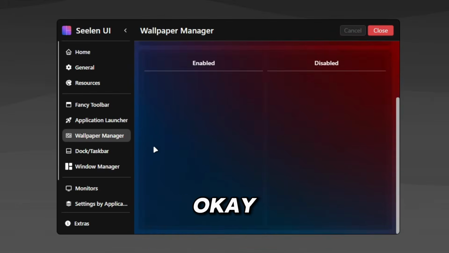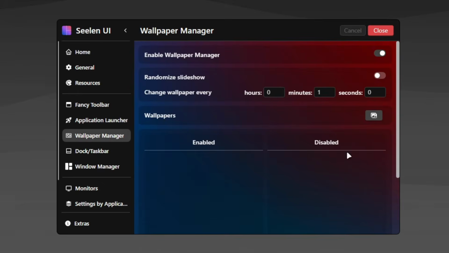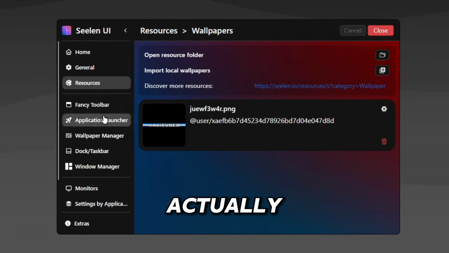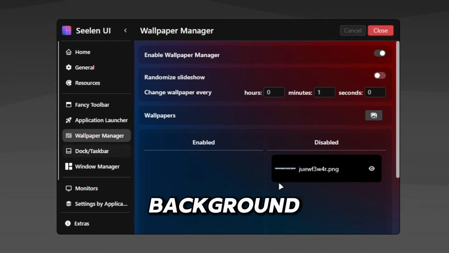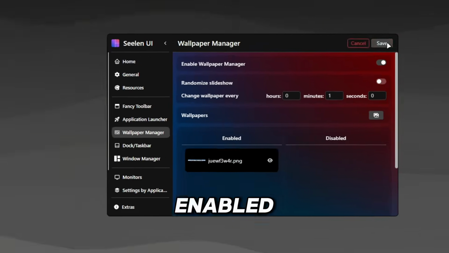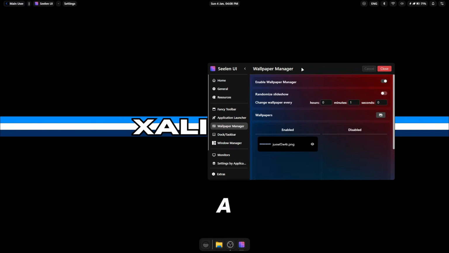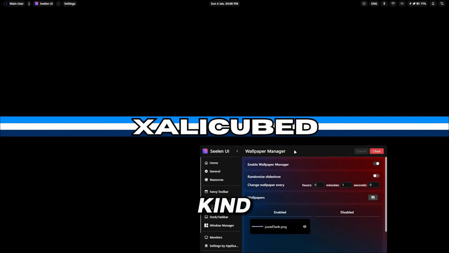Wallpaper manager. Okay, so I guess this is where you can change the wallpaper. I'm going to try that out. Okay, so I actually just imported the channel background. So I guess I make this enabled and save it. Oh, okay, it has a nice animation as well. Alright, it's actually kind of cool actually.